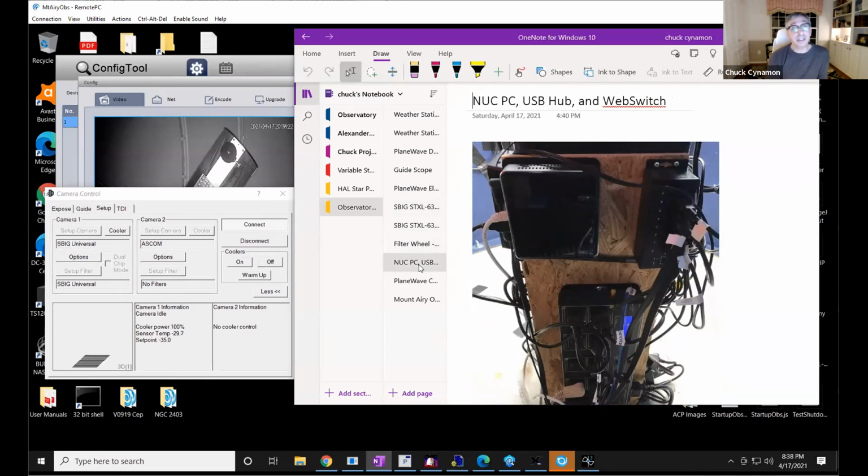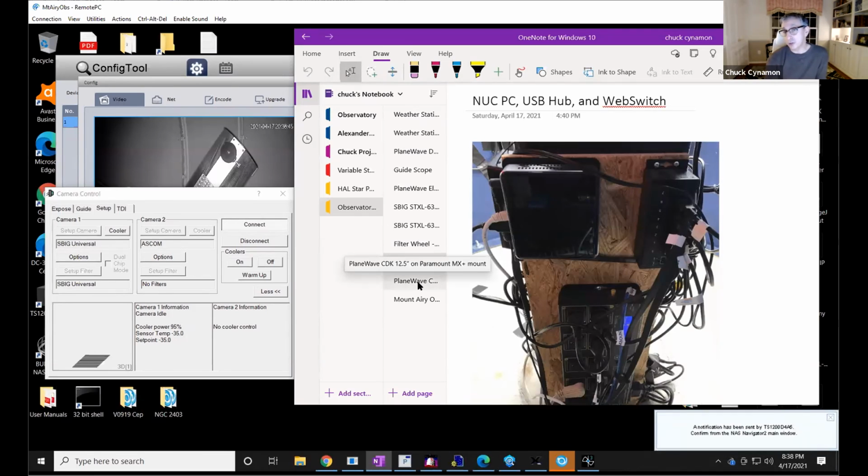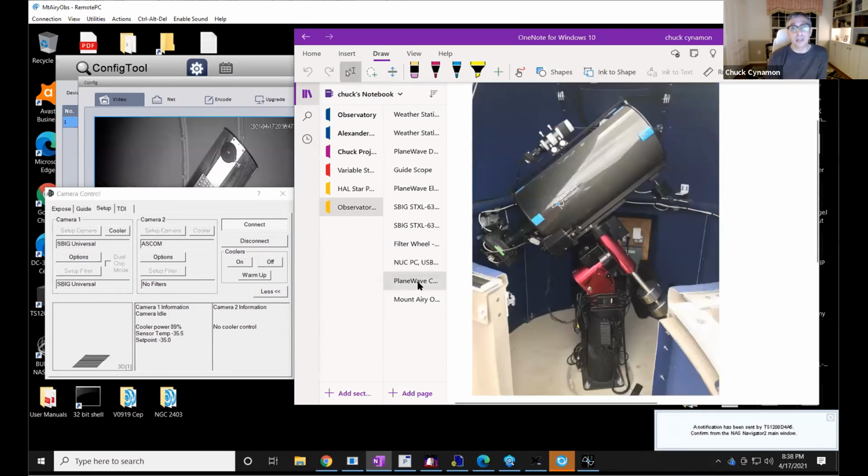This is all the equipment that's connected to the pier. On the upper left is a NUC, a Windows 10 PC, which is what's running all of this right now. I'm just remoting into it. Then there's a USB hub, and below that is a web power switch. So everything can be controlled remotely, and much of it is automated in terms of turning it on.